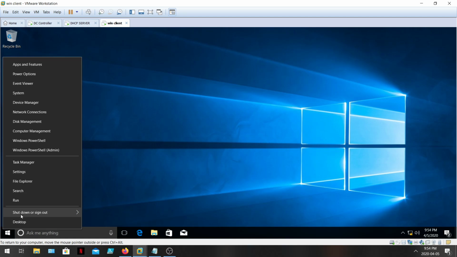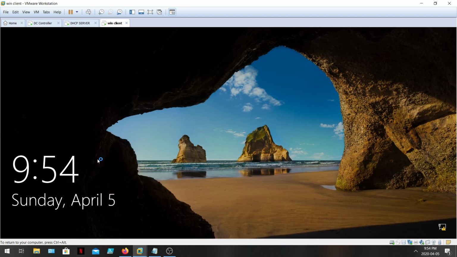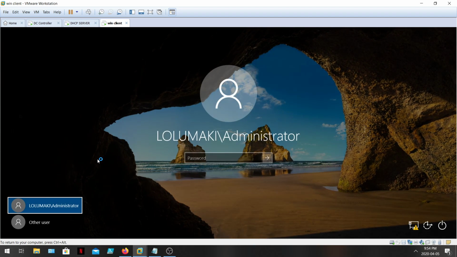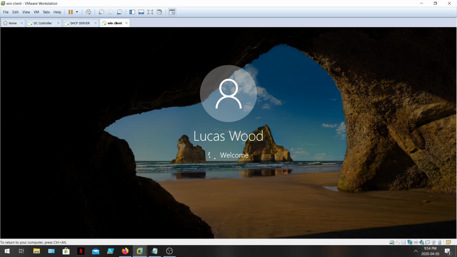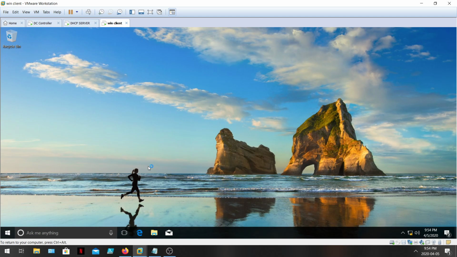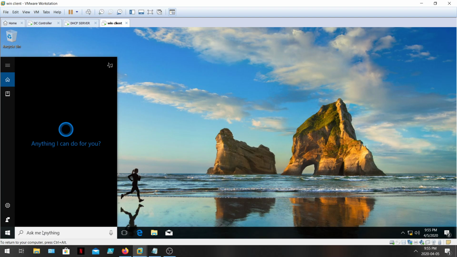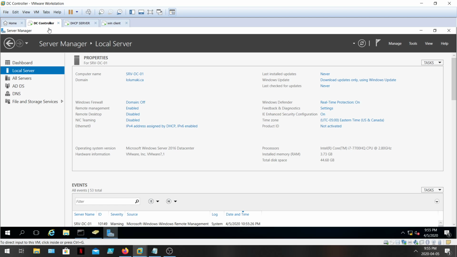If I sign out, and sign into one of the users we were using to test if the group policy is working. So let's try and sign into Lucas Wood. So right now we're signing into one of those users we created for our group member Lucas. And we restricted control panel. So there we go. That's the area we want to see. And that's all based off our domain controller over here, ADDS. So our ADDS is working.